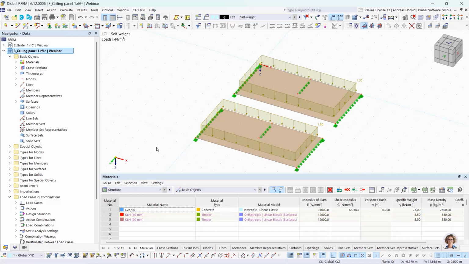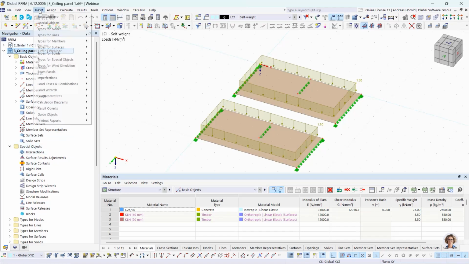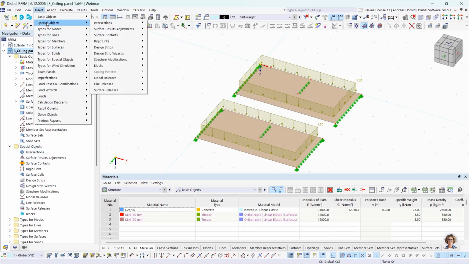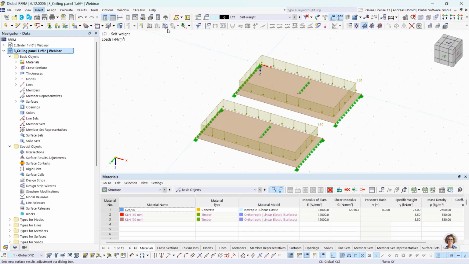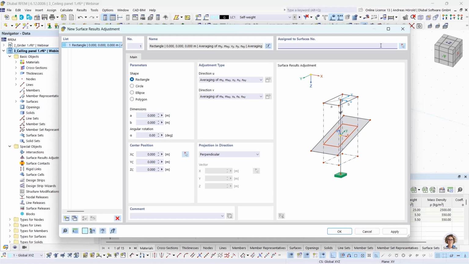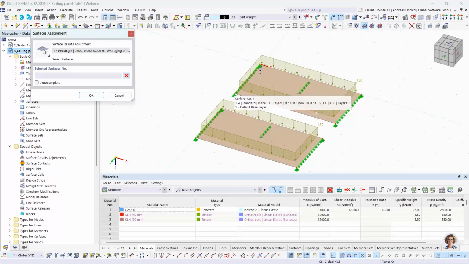So then I turn to the navigator data, and under special objects, you can find the surface results adjustment. You can also find it here in the menu: insert, special objects, surface results adjustments, and I open the dialog box. At first, I have to assign a surface. That surface, okay.